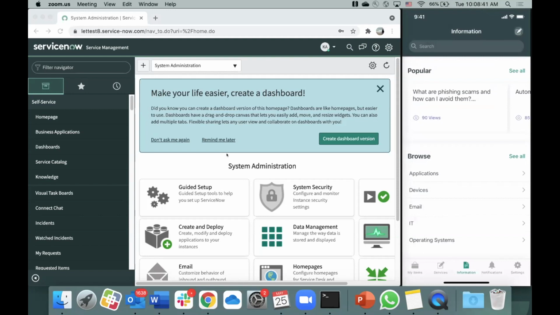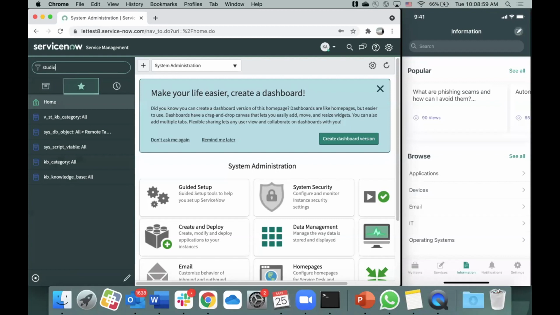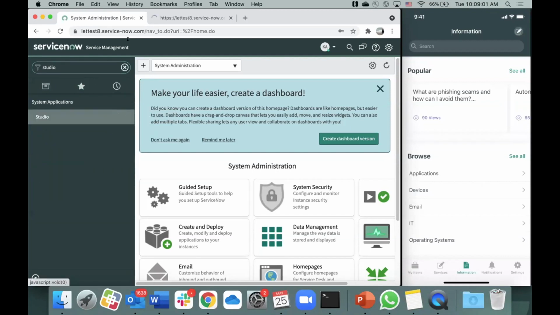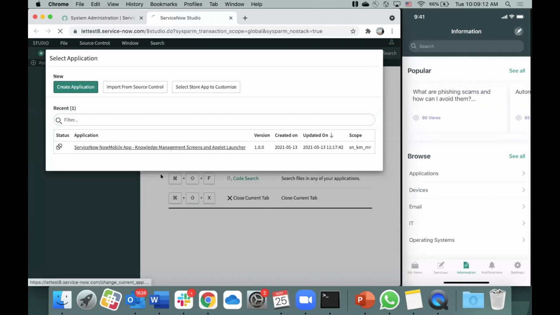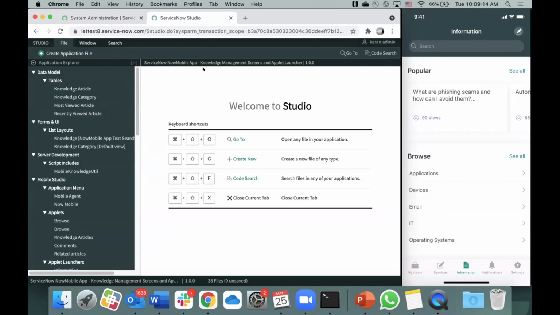So what we'll do is we'll configure this. We'll first tackle the first use case of having an applet that shows the top level knowledge base. So to do that, first thing we'll do is go into our instance and open up Mobile Studio. In the Mobile Studio, you can go into the scope that you want your applet to be in. For this exercise, I'm going to just go with the knowledge management scope that we have.